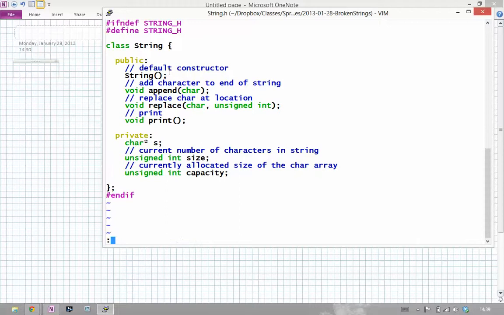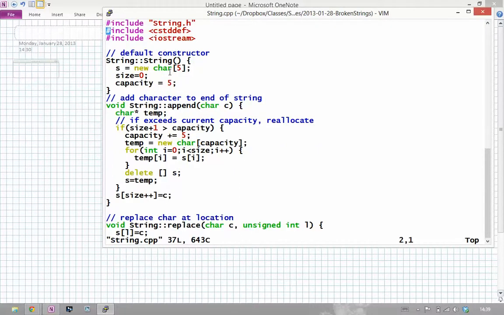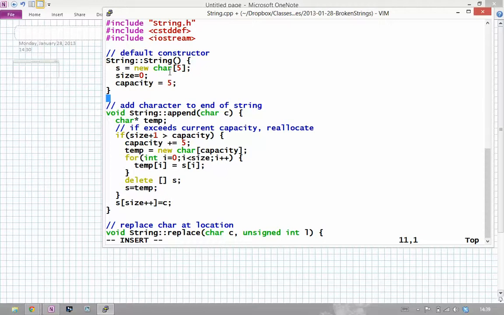Let's go look at my implementation, and we'll go through each of these in turn. So the default constructor goes out and allocates a 5-character array using the new operator, and it attaches it to the pointer s, which is a member of the class, in the private section of the class. Sets the size equal to 0 and the capacity equal to 5.